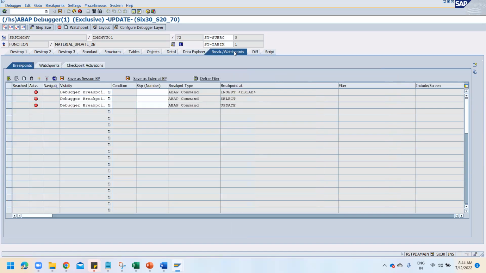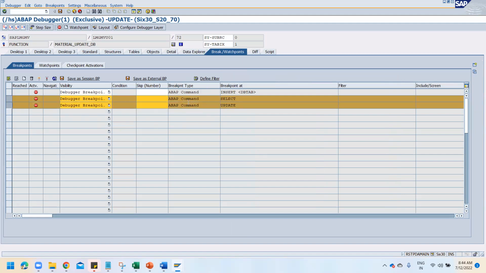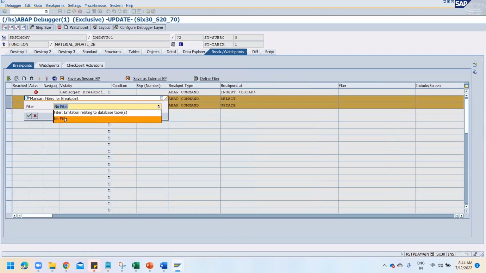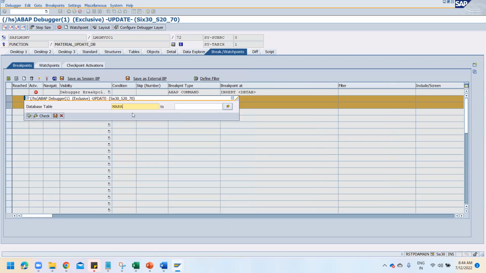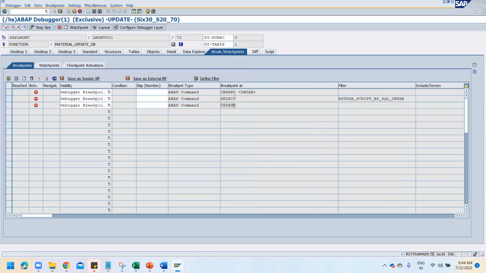Here you can go to the breakpoint or watchpoint. For select and update, you can define the filter, selecting select and update both together. Let me see if it allows or not. Yeah, it's allowing. Click on this, give the table name, and click on this.